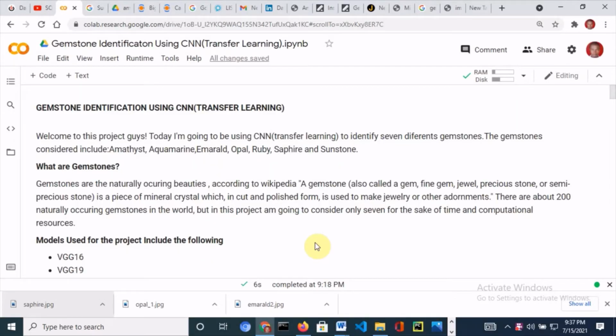Welcome. In this project, I'm going to use transfer learning techniques to identify gemstones. Actually, there are about 200 gemstones in the world, but I'm going to make use of only 7, and the 7 are amethyst, aquamarine, emerald, opal, ruby, sapphire, and sunstone.